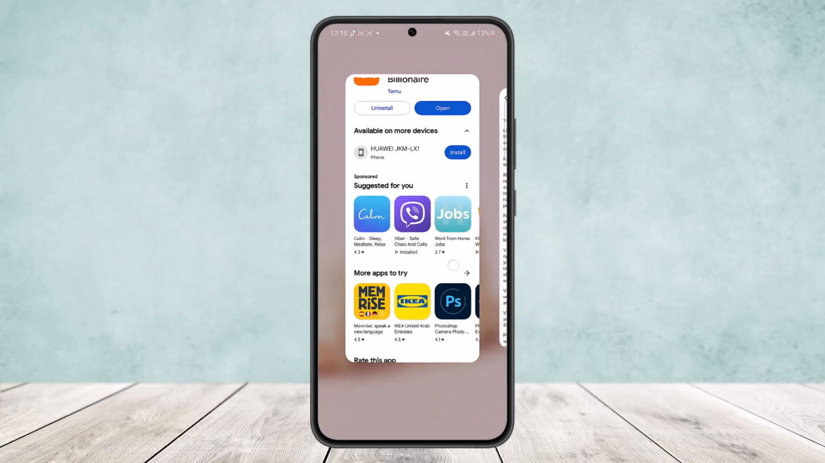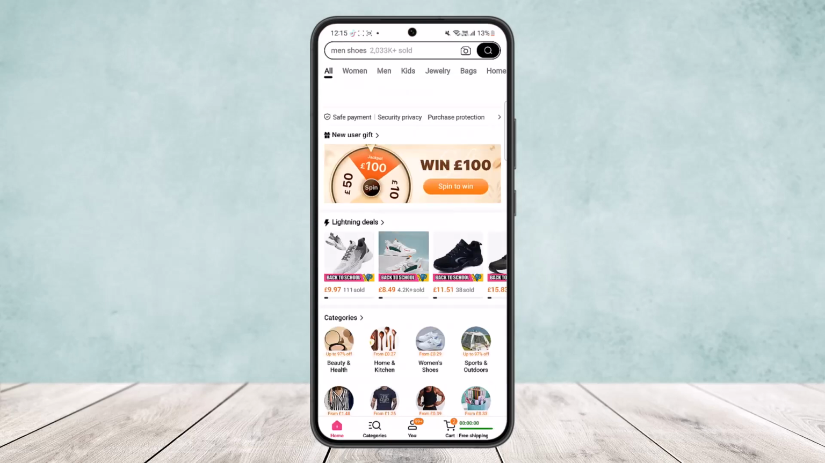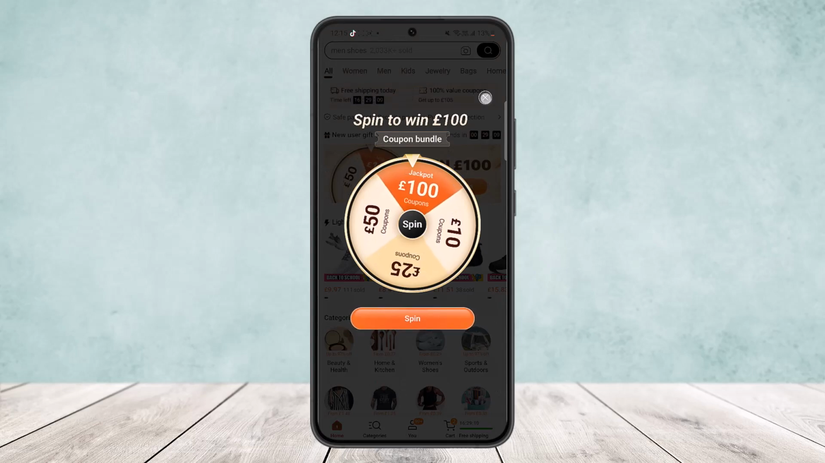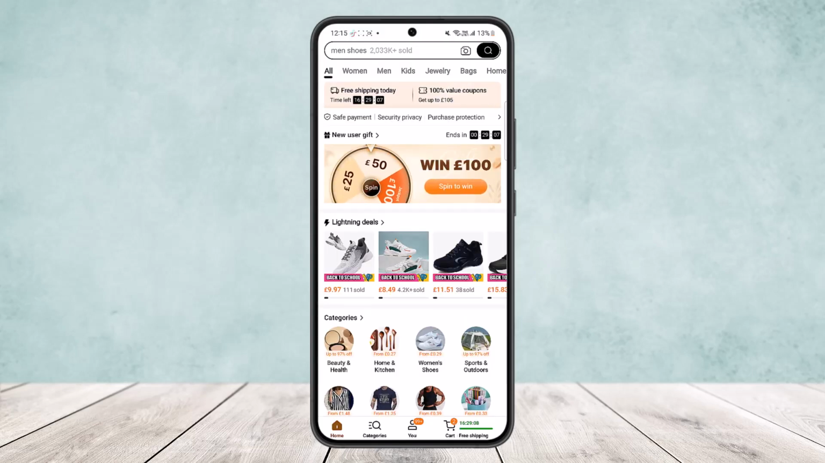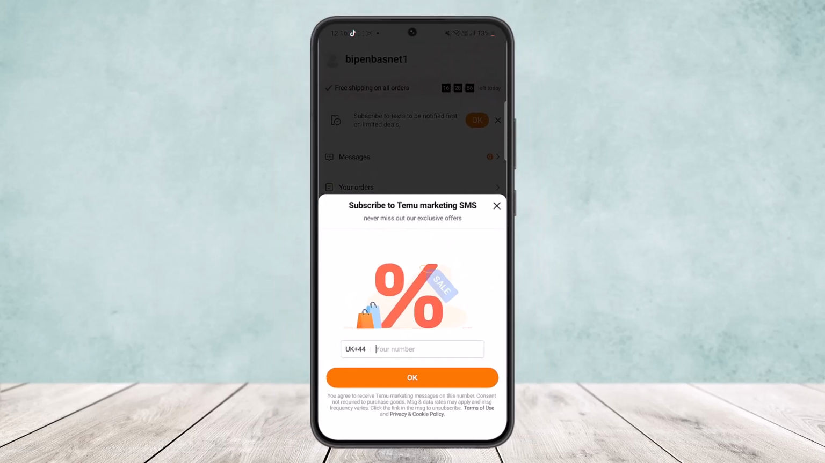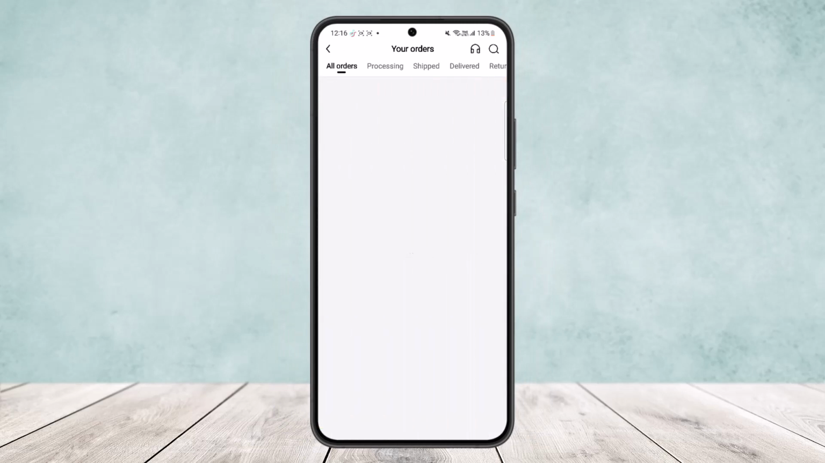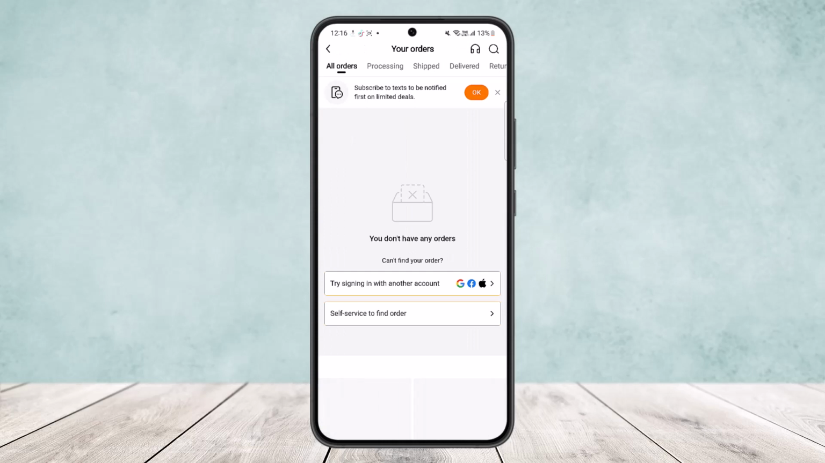Now, to return the Temu items that you have purchased, simply open up your Temu application and make sure you're logged into the account that you made the purchase from. Once here, you'll get a page like this, as you can see on the screen. At the bottom of the screen you can see Home, Categories, You, Cart and Free shipping option. Simply select the You option at the bottom of the screen and you should get a page like this. Now here, under messages, you can see the second option that says Your orders. Simply tap on it and every order that you have made will show up here.